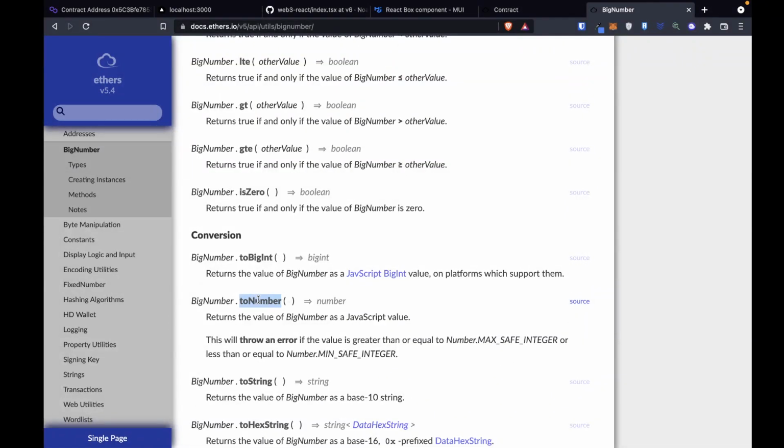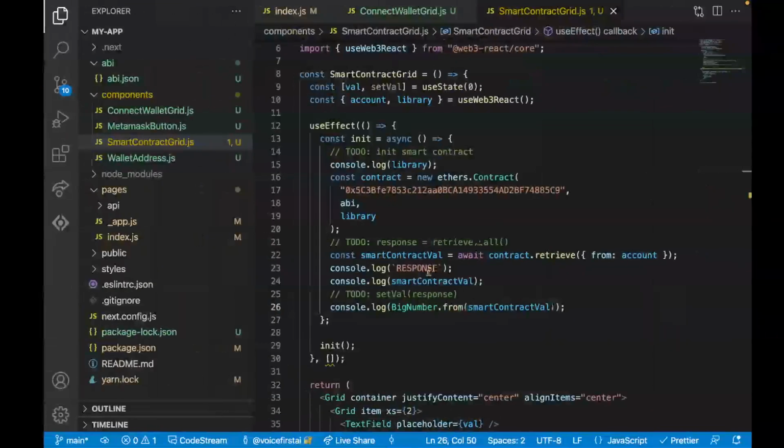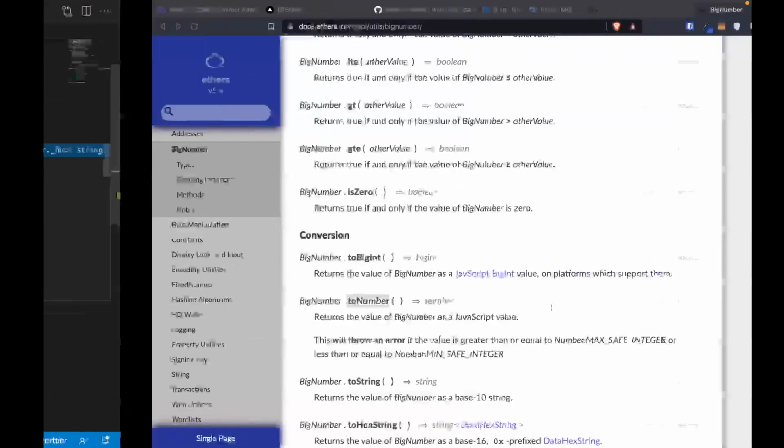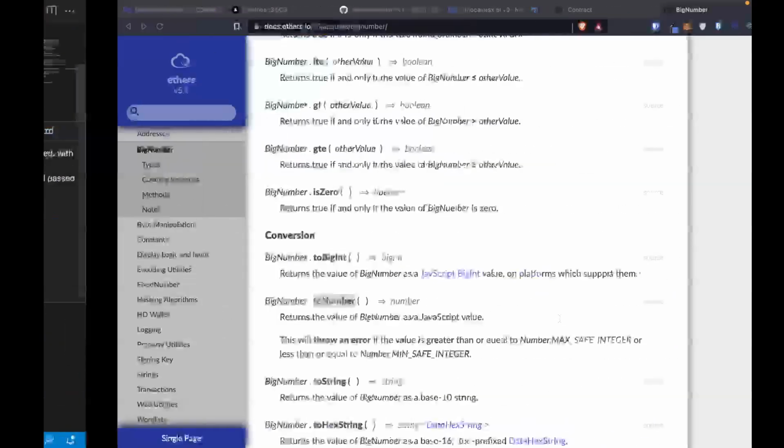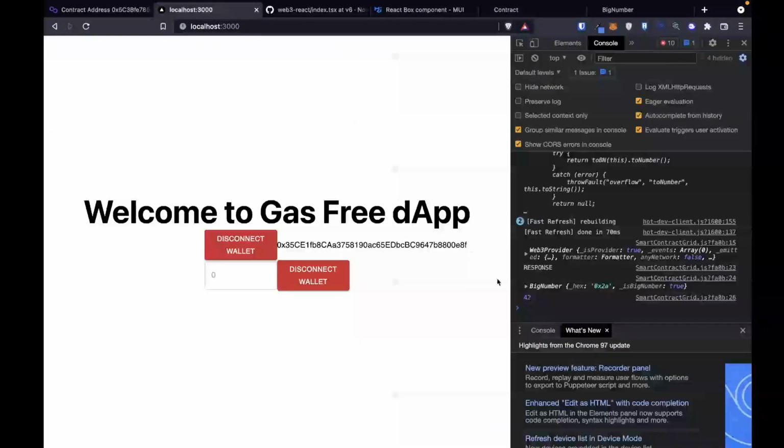toNumber returns the value as a JavaScript value. So let's try .toNumber, and I actually think it's a function. It is, and it's going to return a number, hopefully. There we go. Now we've got 42 coming back.